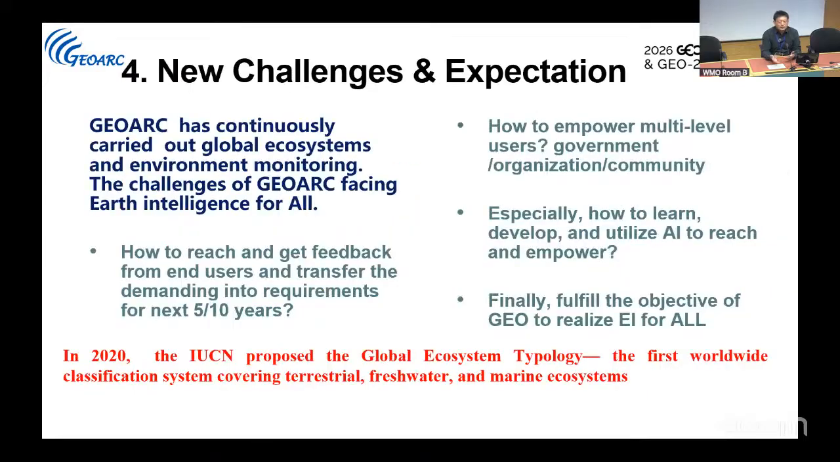This is finally where we bring up the new challenges and expectations of GeoArc. Firstly, how to reach and get feedback from the end users and transfer the demands into requirements for the next 5 to 10 years. And how to empower multi-level users, the government, the organization, community, and also to learn and develop the use of AI to reach and to empower.